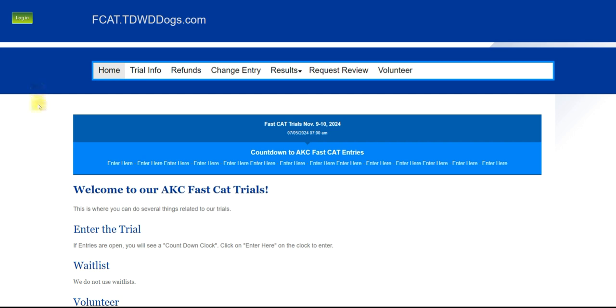And you'll see that we have a pop-up on the screen. This pop-up appears when entries are open and disappears when they close automatically. You'll also see the public menu here where people who are thinking about entering your trial, or people who have entered your trial, can go and do various things like request a refund or change their entry. The public can go see the results of the trial, request a review, or volunteer.